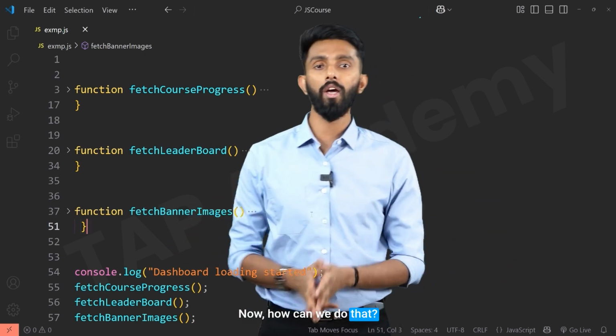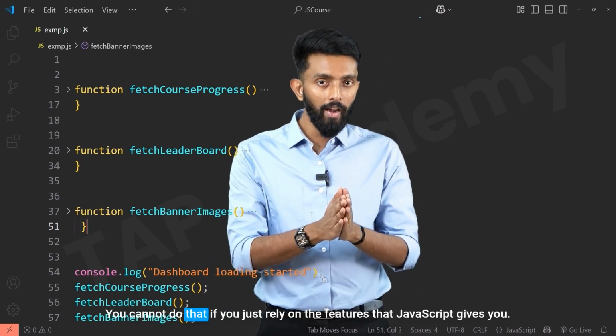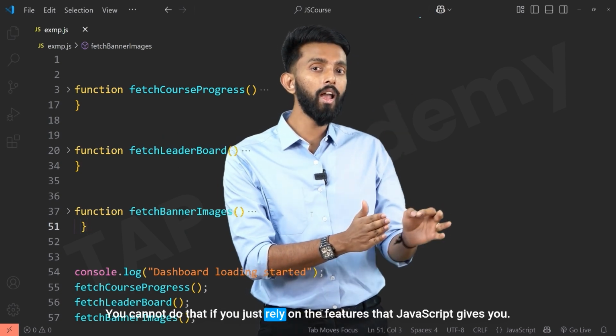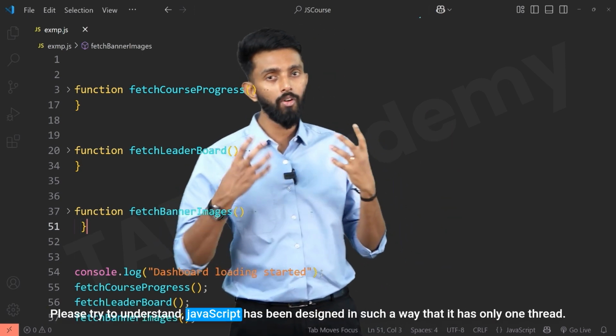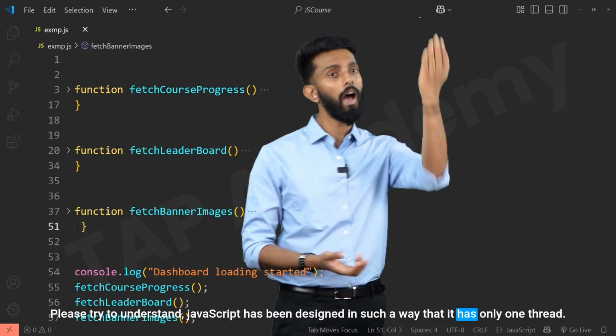Now how can we do that? You cannot do that if you just rely on the features that JavaScript gives you. Please try to understand, JavaScript has been designed in such a way that it has only one thread.